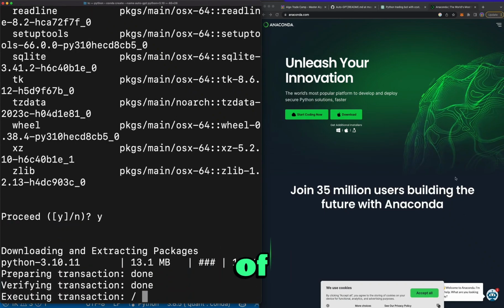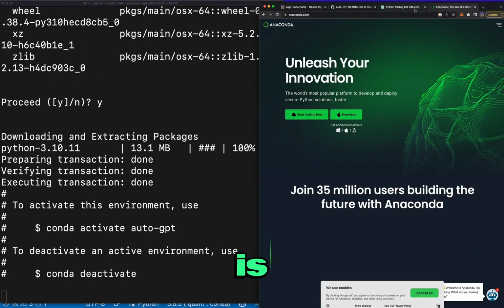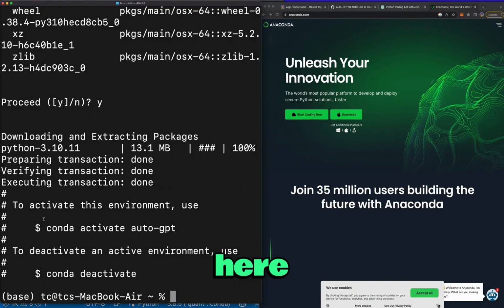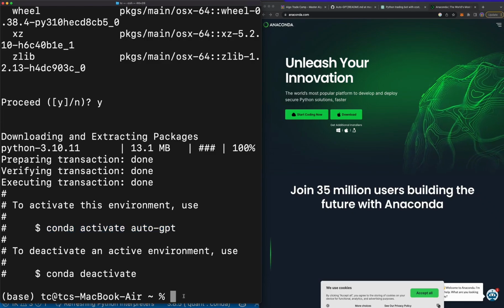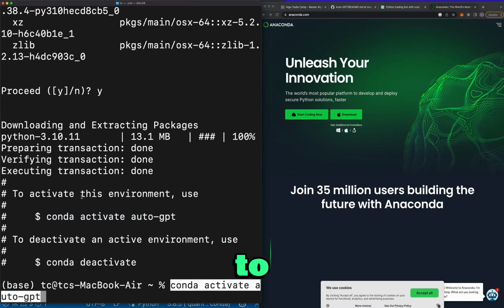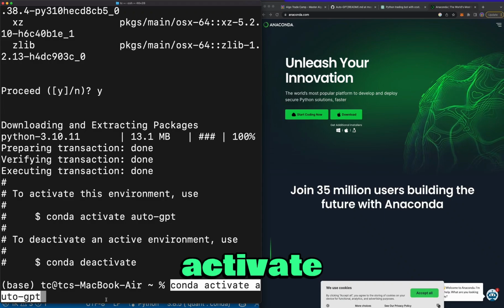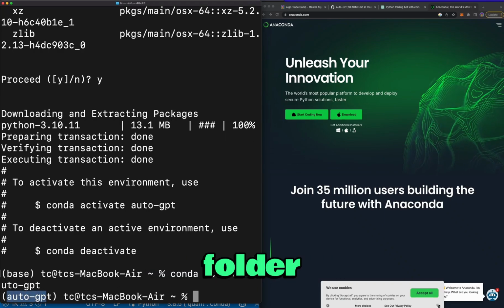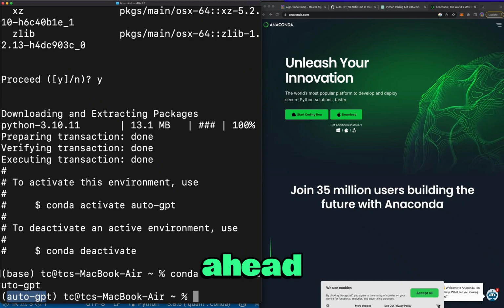It's going to install a bunch of stuff, and this is just so you can have Anaconda set up. And you can see here, it actually gives us all the instructions. It's just hard to read because it's all dark. But I'm going to say conda activate AutoGPT. It just says to activate this environment. So we activate it. Okay, now we're in this environment. So we're in this folder, right? And we can go ahead and now download AutoGPT.